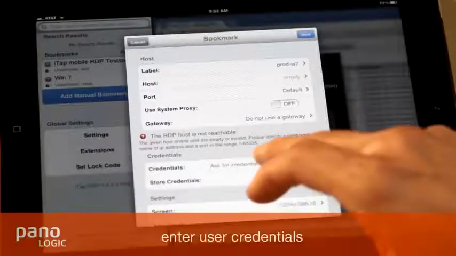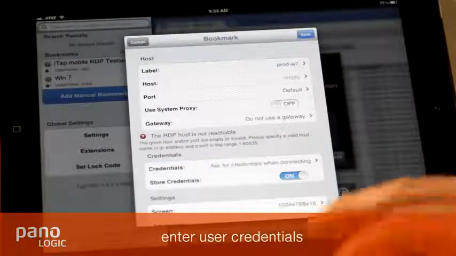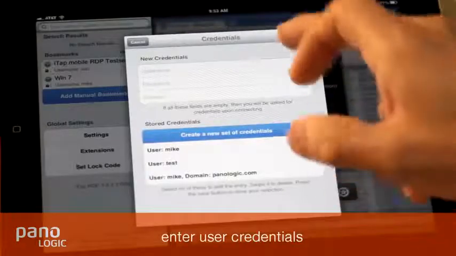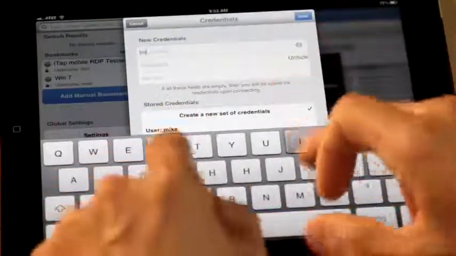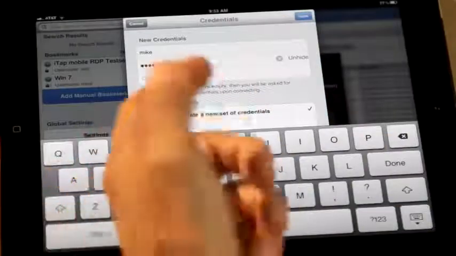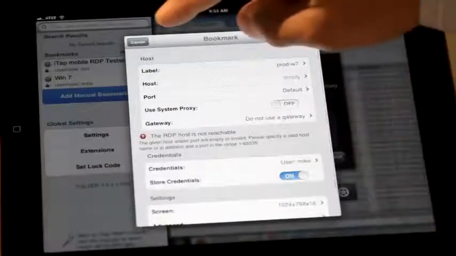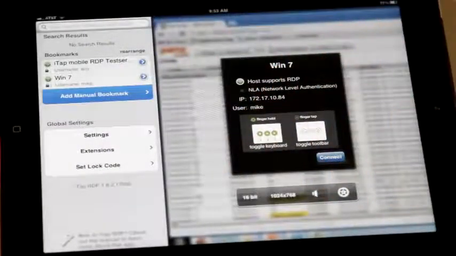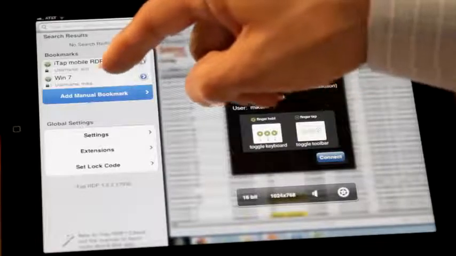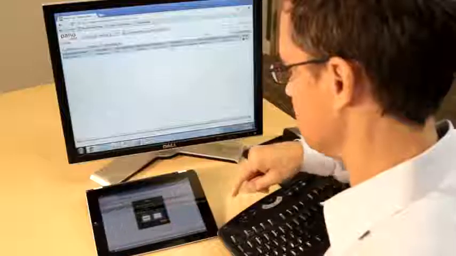Next, you may want to go ahead and enter the user's credentials and have them stored on the iPad. Just go ahead and enter the user's account name and optionally the password. If you don't enter the password, they'll get prompted when they log in. Now I've gone ahead and pre-configured all these for my typical connection, so I'll go ahead and select that profile and I'll hit the connect button.